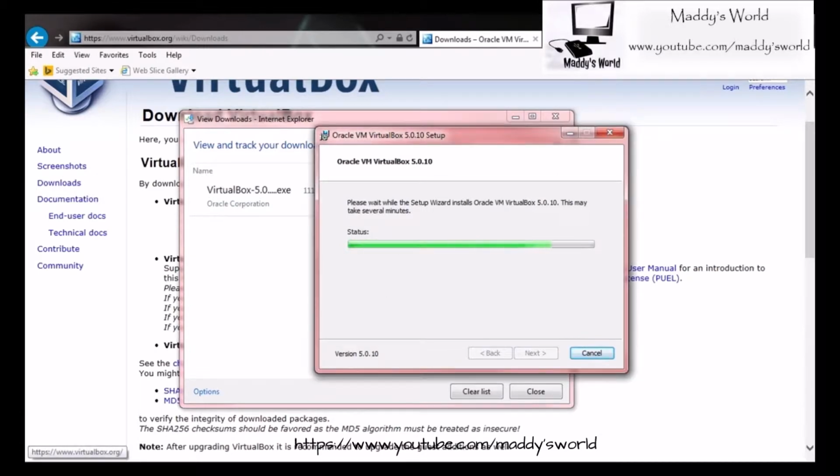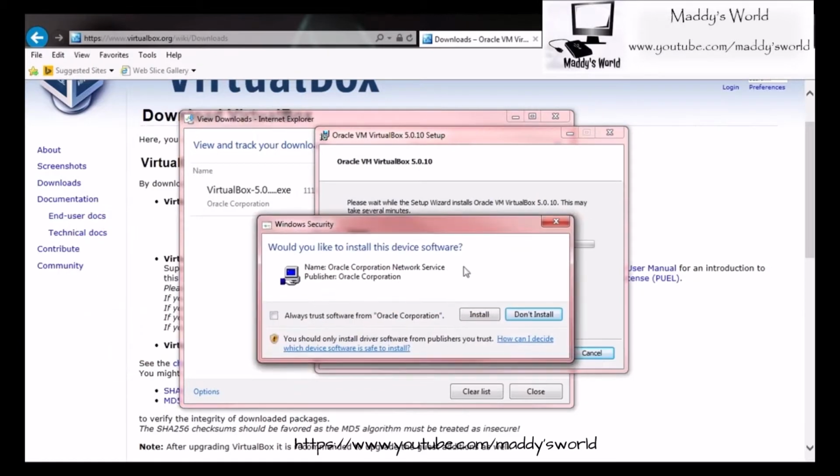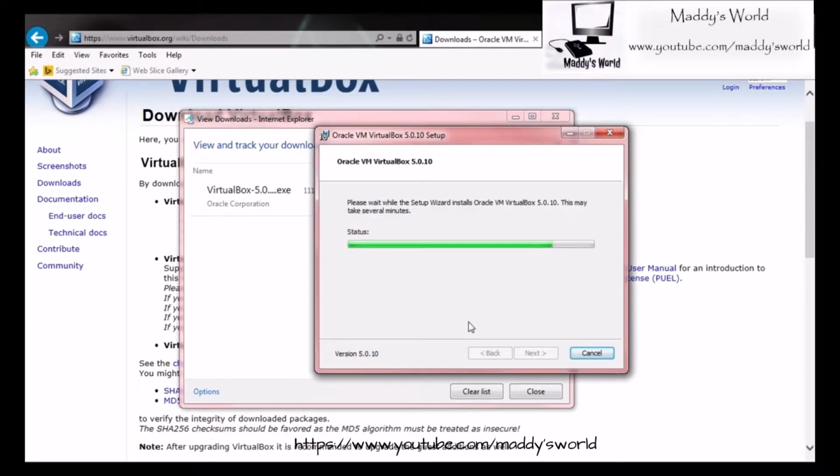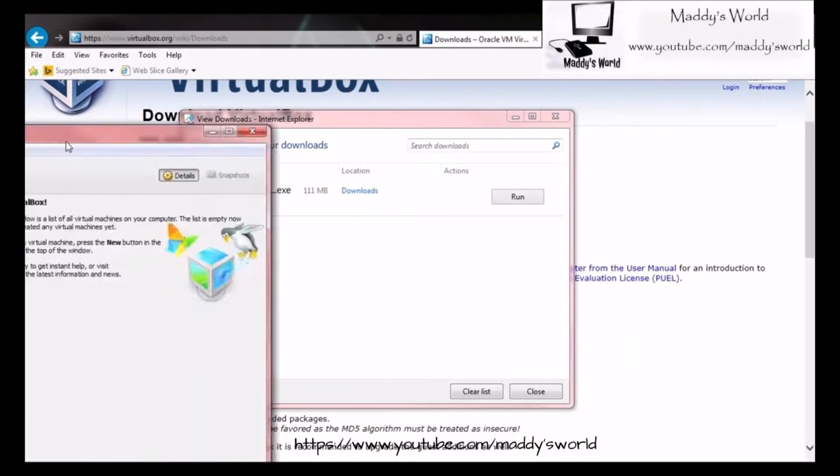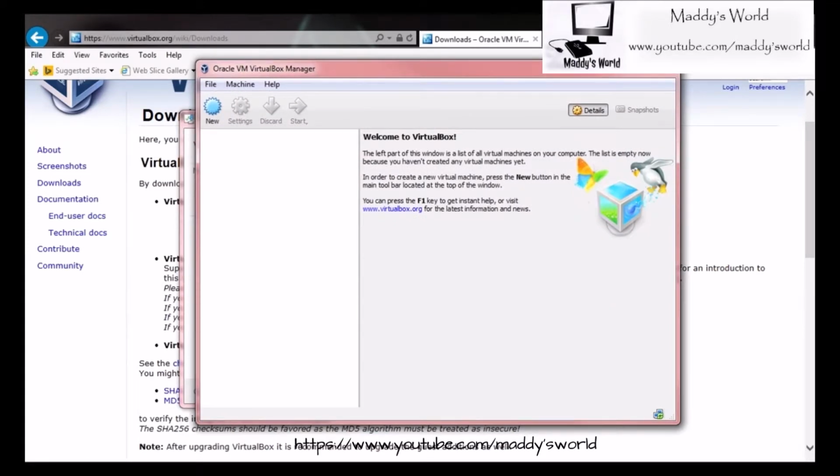Okay, so we got that installing now. It's asking me, would you like to install device drivers or device software? Now we're going to want to go ahead and say yes, install. Okay, so we're going to go ahead and say start Oracle VM VirtualBox after installation. So leave that checked and click finish. Alright, and there we go.